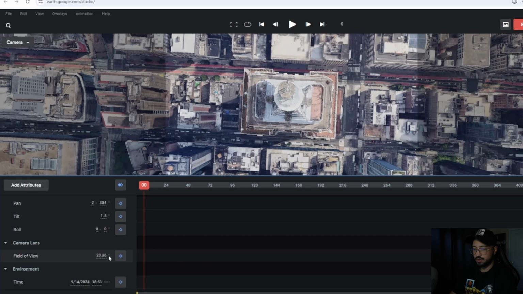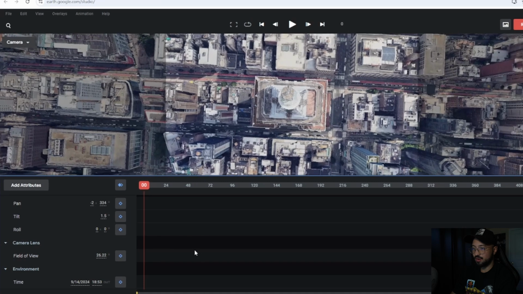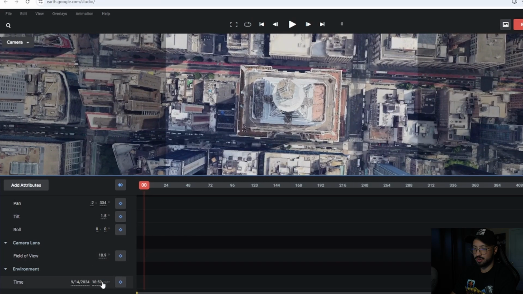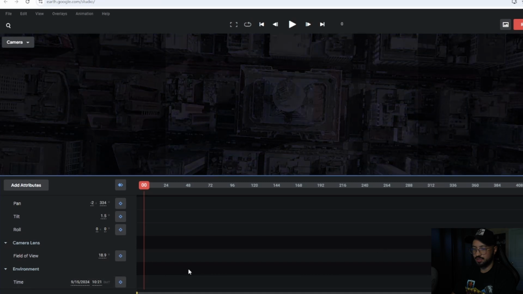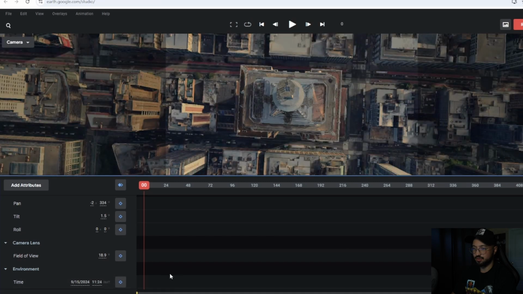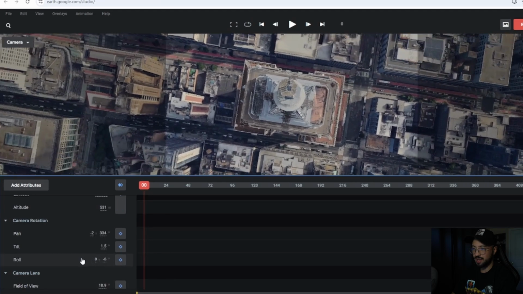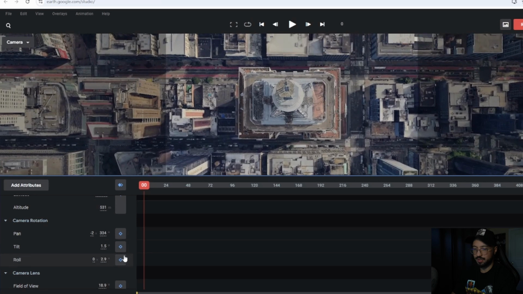We got the field of view, which is pretty much like the lens. You can make it wider, get more in the shot. You could also use that to zoom in if you wanted to. We got the time right here, you can mess around with it. You guys can see right here, we got the nighttime. Keep playing through. We got the early morning, got the midday. We also got the roll as well, which goes diagonal left and right. Pretty fire. We got the keyframe settings right here.